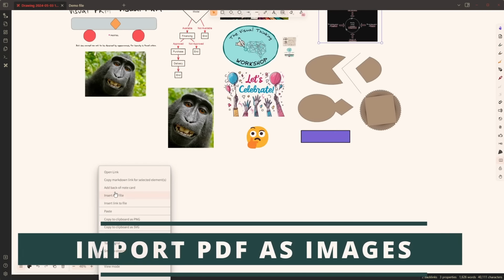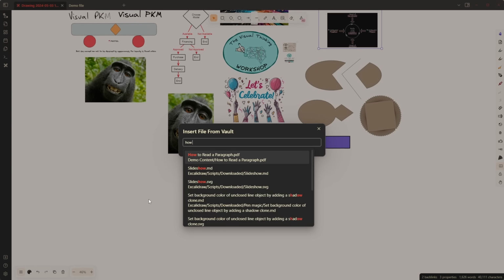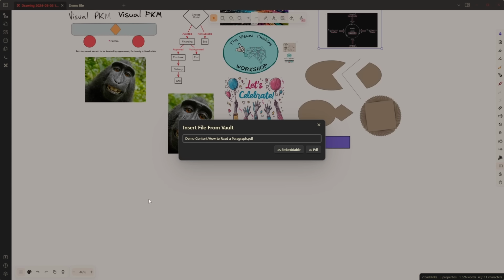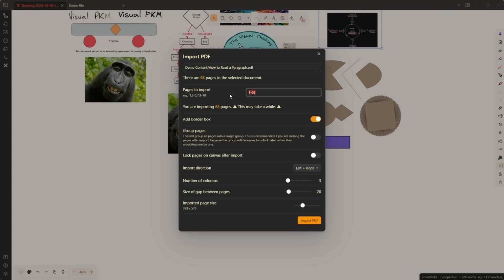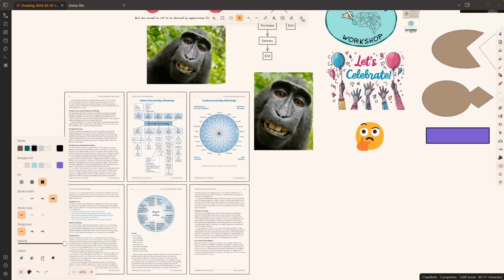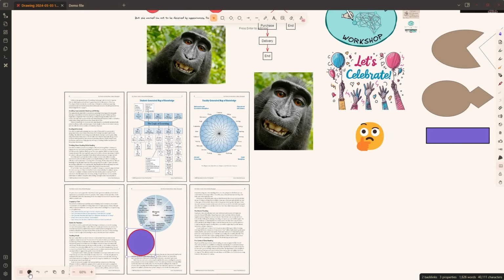There are two ways to insert a PDF file into Excalidraw. We'll look at the As PDF option first. This will import the pages as images that you can then freely organize on the infinite canvas and can circle, arrow, highlight, and comment as needed, just like on paper.